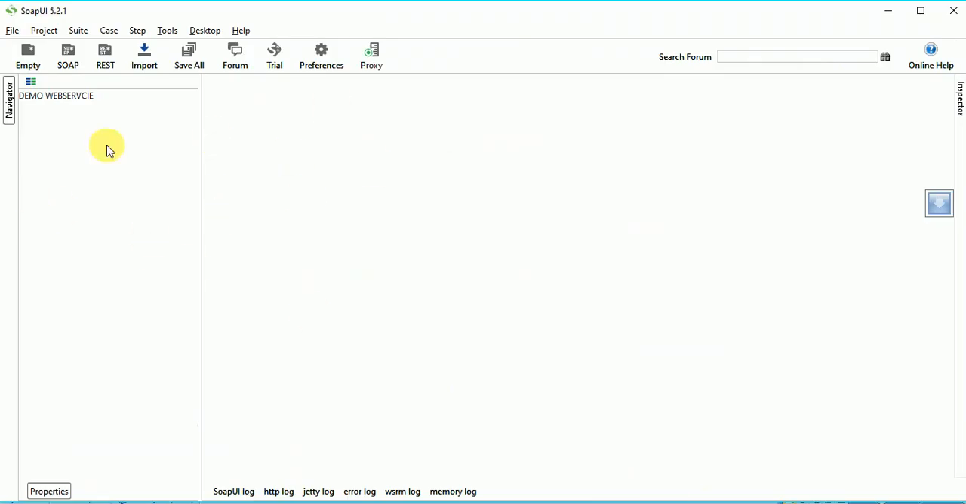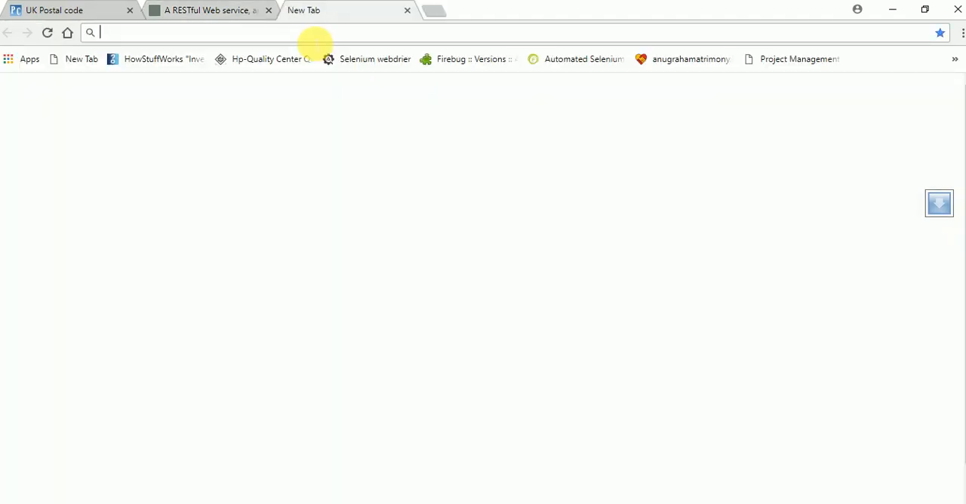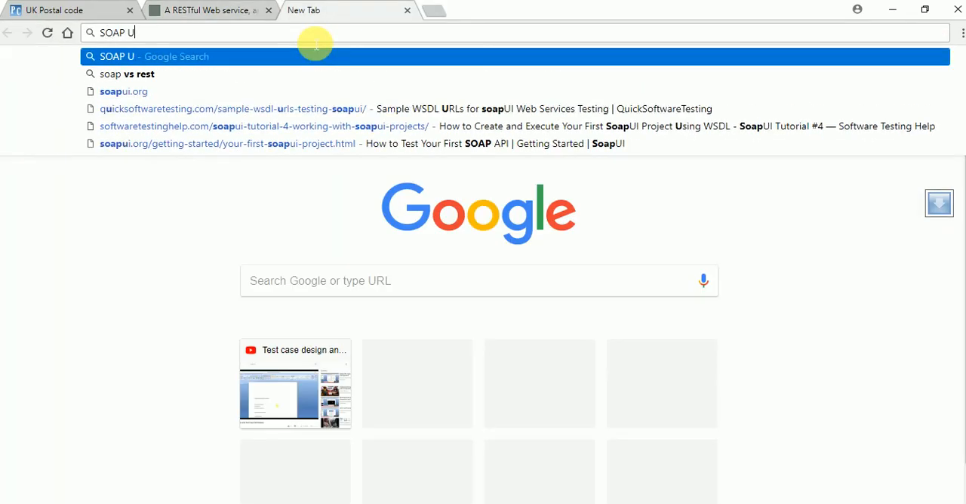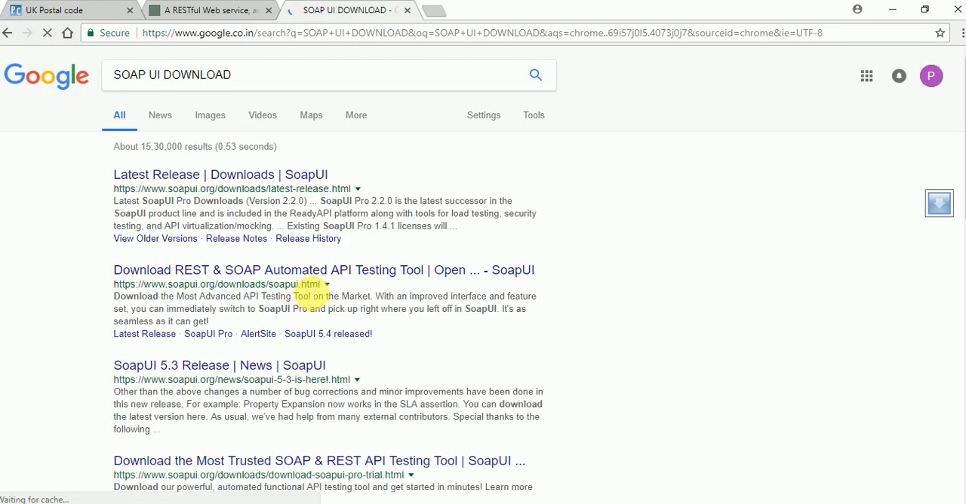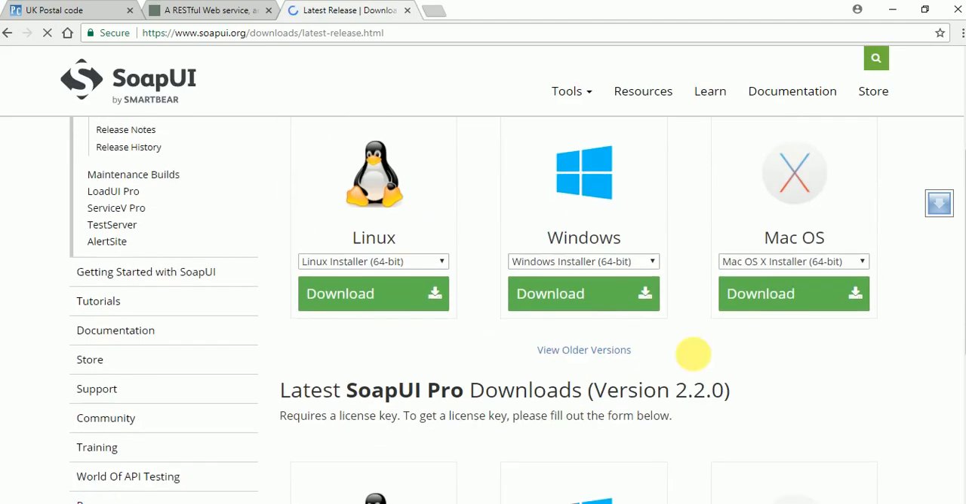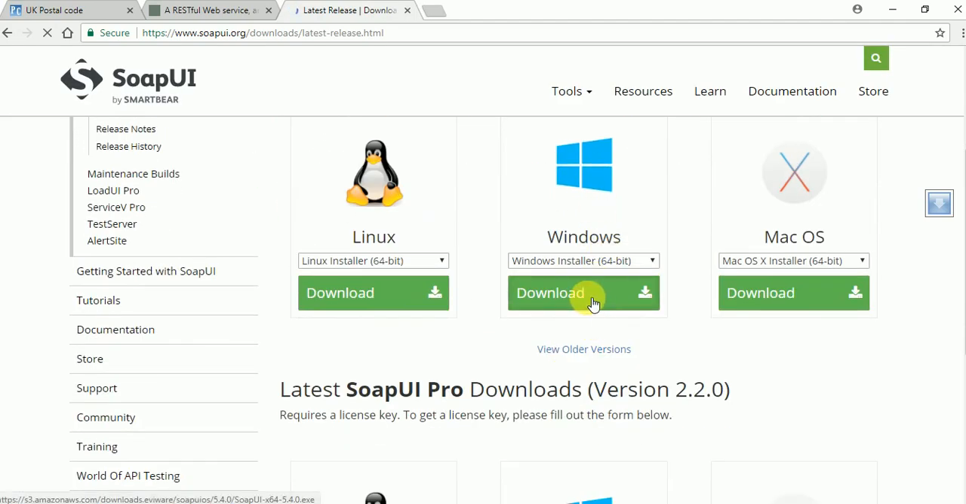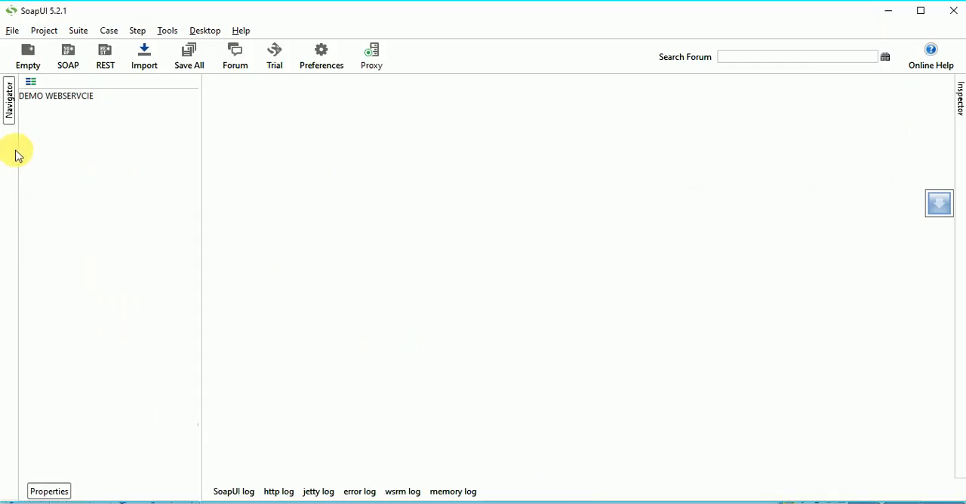Open SoapUI. You can download it easily from the SoapUI website. It's very easy. What you can do, probably type SoapUI download, go to soapui.org, download the latest release. So this is the latest release. Select Windows download and it will be ready. I have already downloaded it.